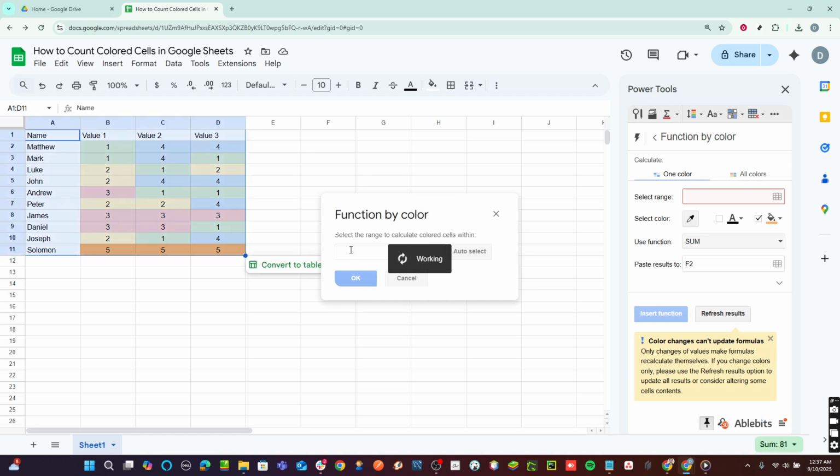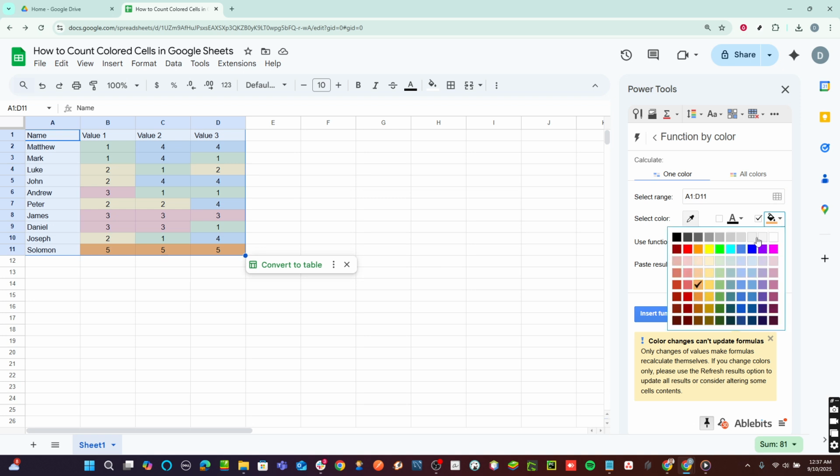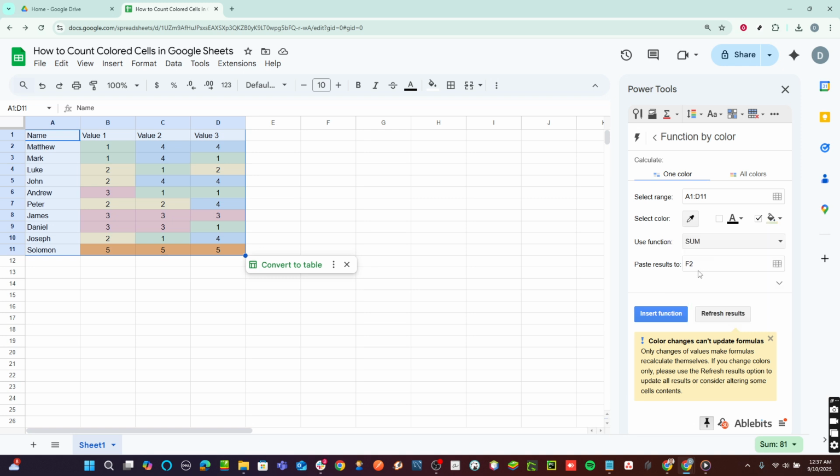Now, in the Power Tools sidebar, you'll see an option called Function by Color. Go ahead and click on it. This is where we utilize the ability of Power Tools to process cell colors as factors for various functions. Under Select Range, you'll see an option to specifically select the colored cells you wish to count. Make sure you choose this, as selecting a different option may not give you the results you're after.